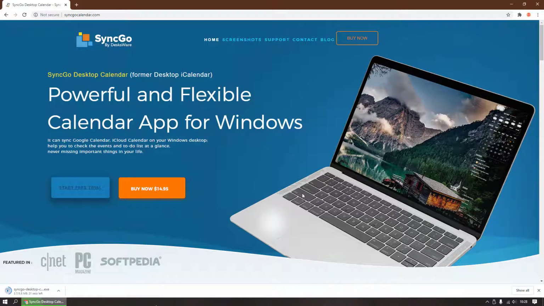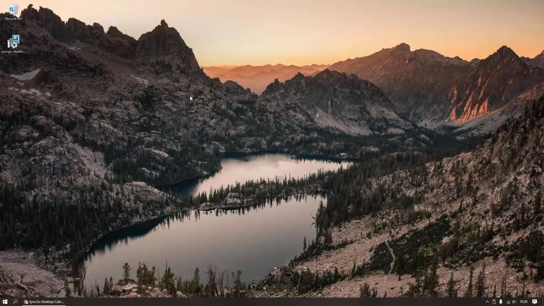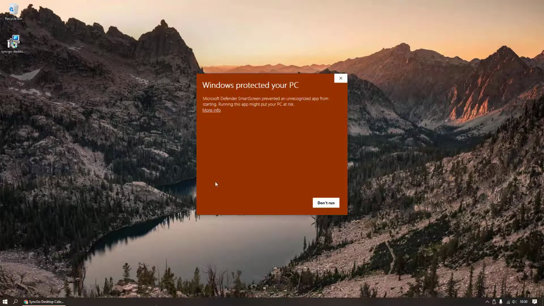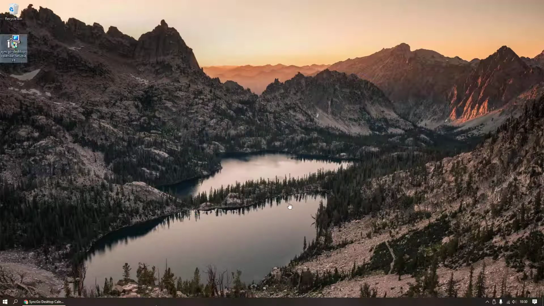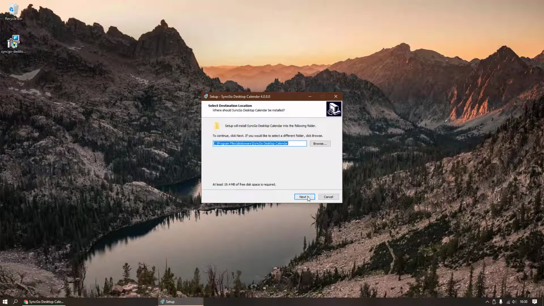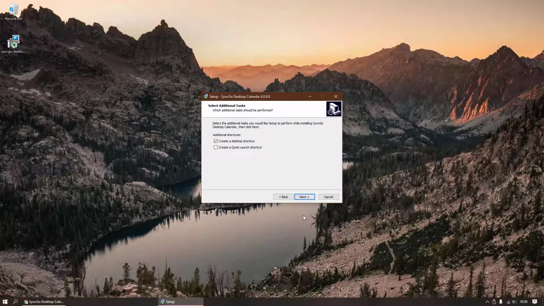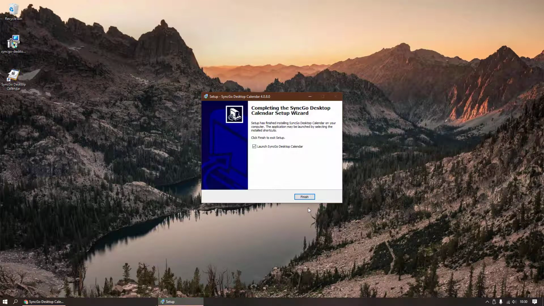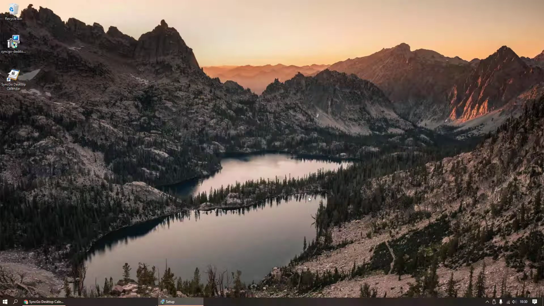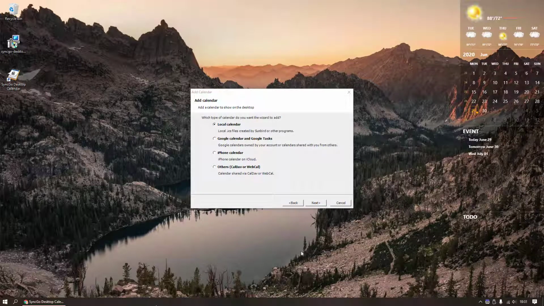Once the application is downloaded, you can click here to open it directly if you're on Chrome. Otherwise, head to where you've downloaded it and double-click on the executable. The installation process is very straightforward and simple. Just click Next until it's installed successfully. Check this final checkbox to launch the application after installation.